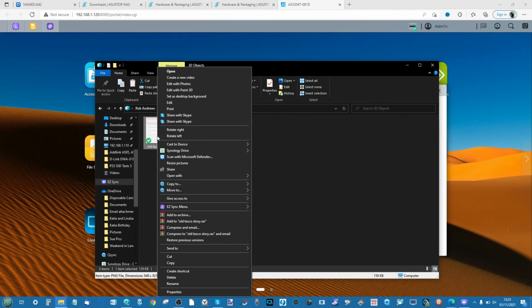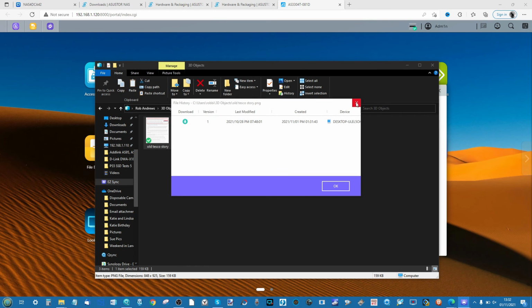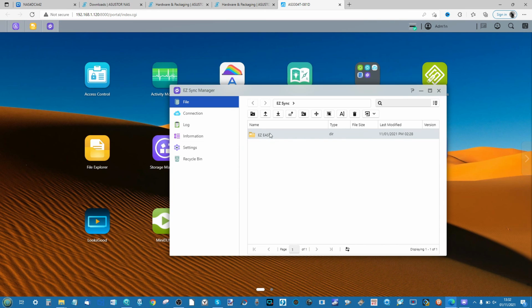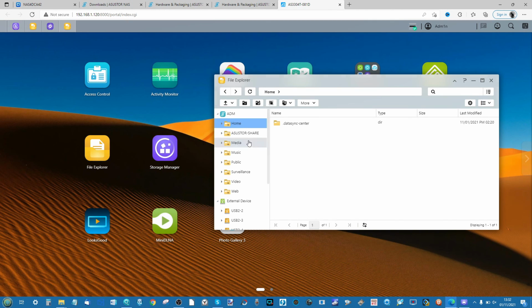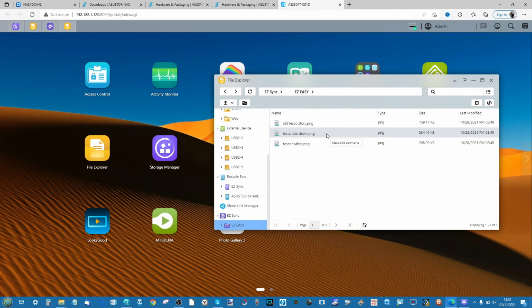We can right click and look at some of the options, and in the Easy Sync menu we can create a shared link to share the file with other users, even though the file's on the NAS, as well as access some of the file history if we want to revert to older stuff. And if we go back into the Easy Sync manager and double click there, all of the files that we've just uploaded are now accessible in that two-way synchronization. And indeed, if we go into File Explorer, we can scroll down, go to the Easy Sync folder, and boom, there you go. All of the data readily accessible.